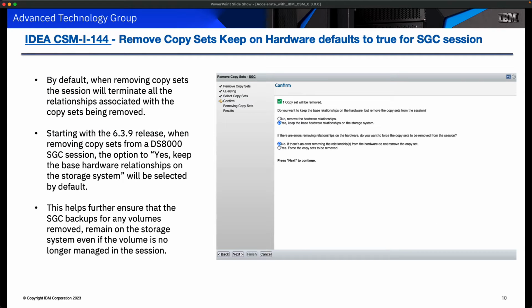All right, so the first one we're going to talk about was an idea, an RFE that was opened by a customer. By default, when you remove copy sets, it will remove everything on the hardware in terms of the relationships. However, in the remove copy set wizard, there is an option that says yes, keep the base relationships on the storage system. That allows you to remove the copy sets from CSM management, but the base relationships, the global copy, metro mirror, or flash copy, will remain on the hardware.